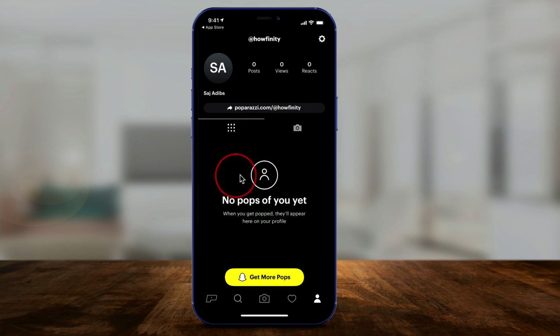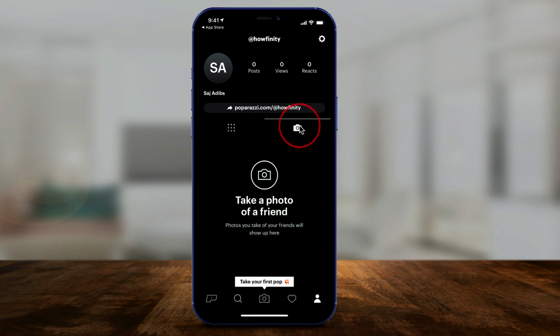And your profile will appear here. When other people pop you, that's what it's called, they'll appear here on your profile. So your pictures will appear here, but you can't take pictures of yourself, so someone else has to do it. And then this tab right here is gonna show you the pictures you've taken of your friends. That will appear on your profile under this tab.